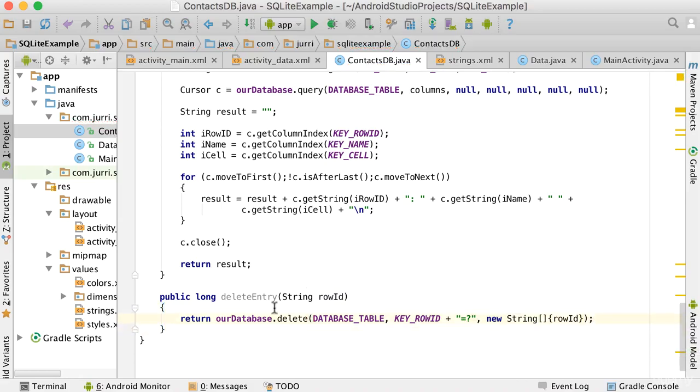So basically what's going to happen here is we're going to pass in this row ID. That row ID will be the value that's passed into the string array, and then we're going to delete in this database table where the row ID is equal to, and the question mark will be replaced by the value inside of the string array.